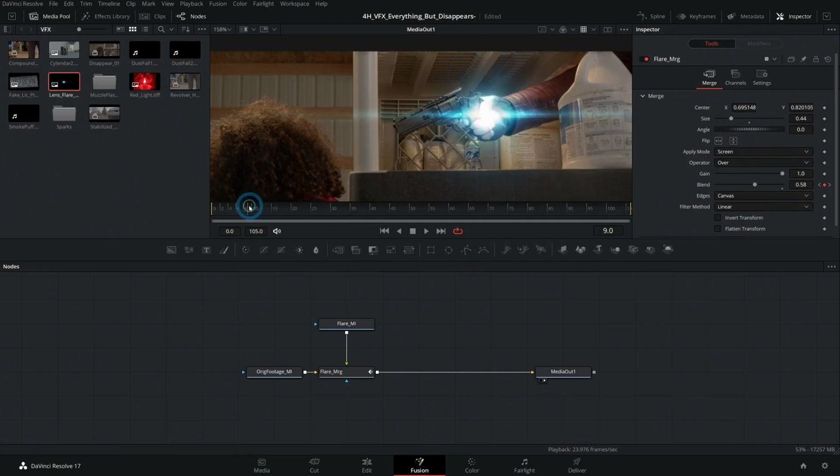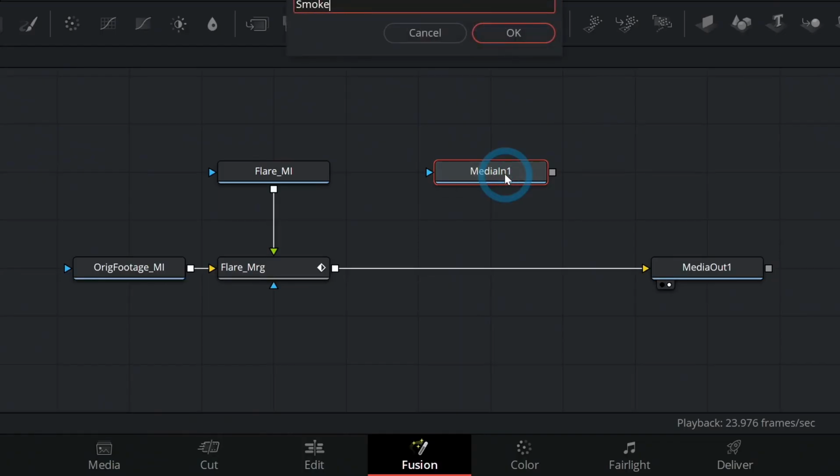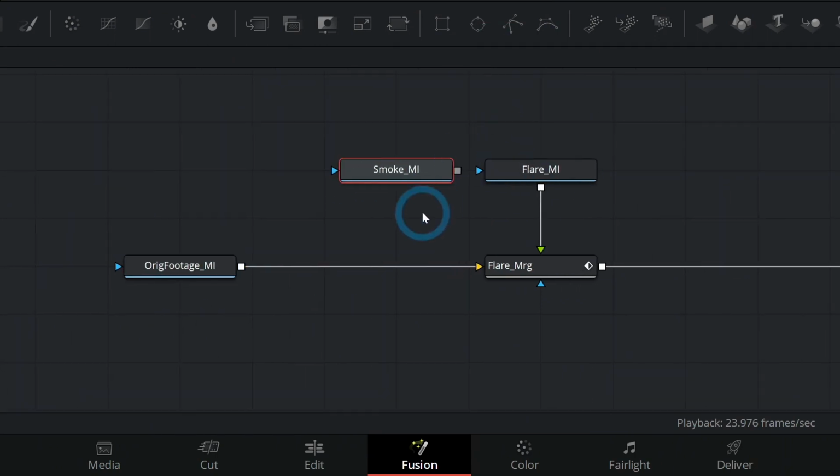So let's say that, you know, there's this huge giant light and it's really hot, and then boom, it just leaves smoke. So we can take that same smoke from our muzzle flashes. We can take our smoke puff element, which is here in our VFX bin, and just drag that in. Again, we'll rename this smoke media in. And we'll actually put this before our flare because we want the smoke to be behind the flare. I don't know how much it'll matter, but I feel better about it. So we'll take this and merge it over our original footage.